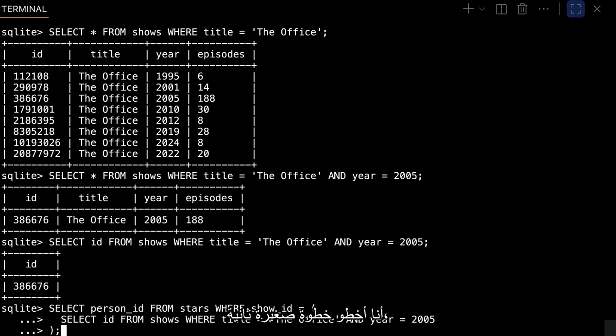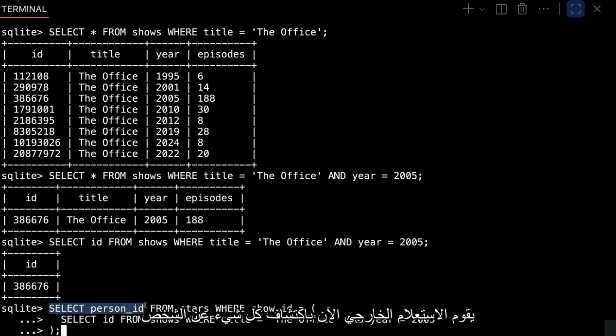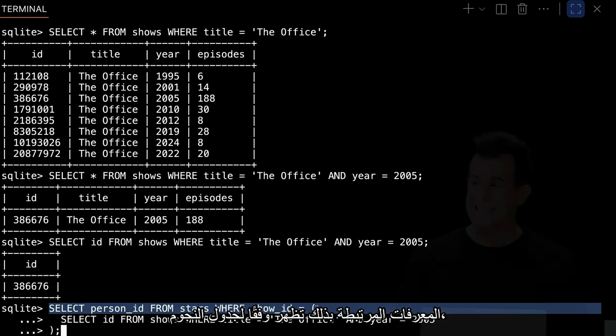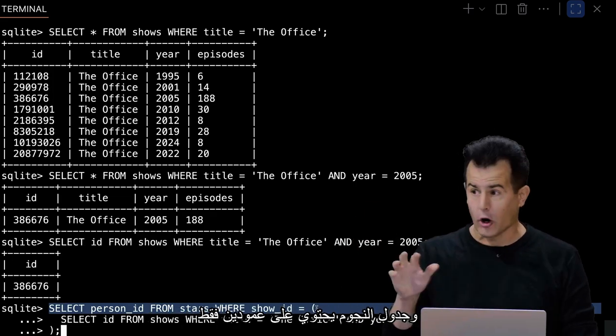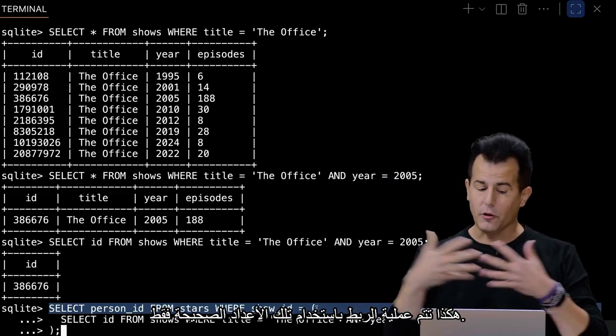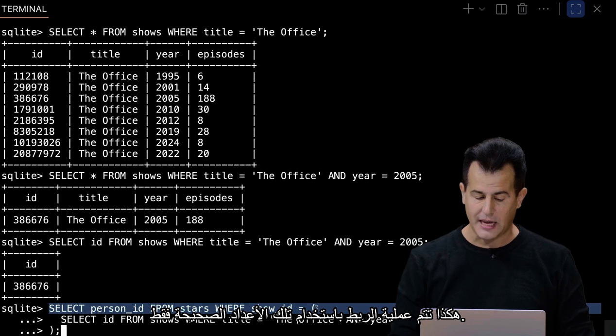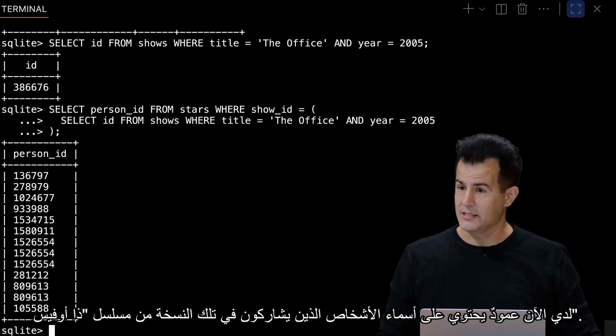So what am I doing? I'm taking a second baby step, if you will. The innermost query inside the parentheses is just, again, dynamically figuring out the unique ID of The Office I care about. The outer query is now figuring out all of the person IDs associated with that show as per the stars table. And the stars table has only two columns, show ID and person ID. That's how the linkage is done, just with those integers. Enter. I now have a column of person IDs that are starring in that version of The Office.